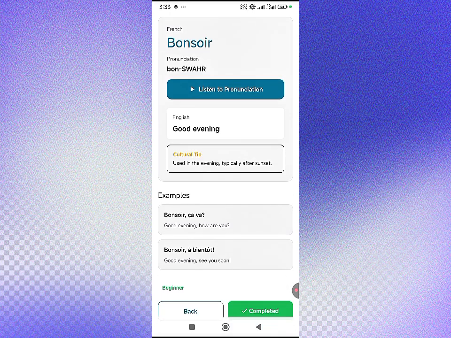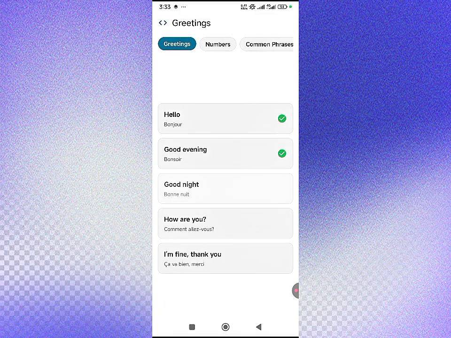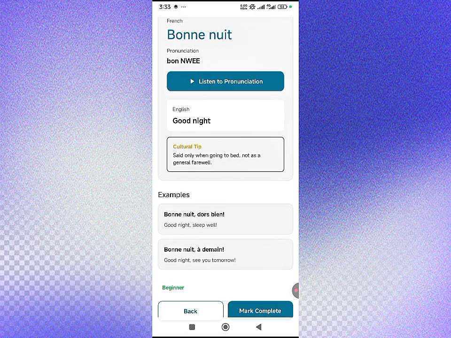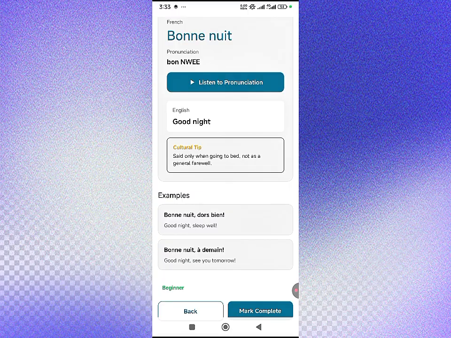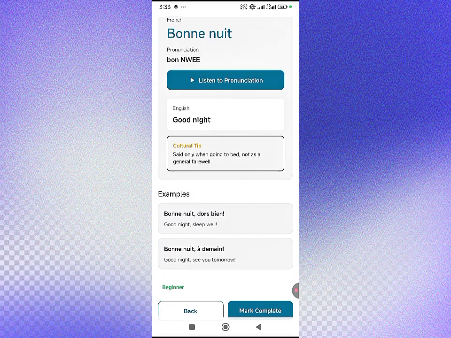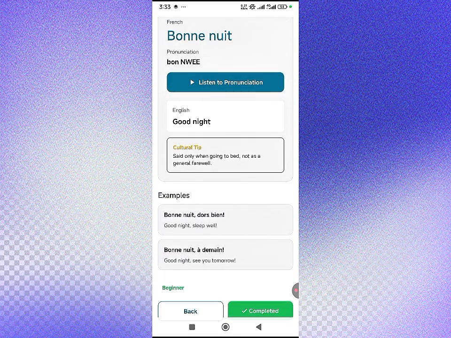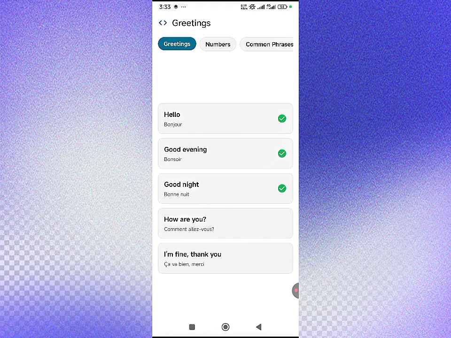So you have to make sure that you are studying it very well, because at the end of the day, you have to take a lesson that will determine if you truly know these things that you have read. Do you understand? So I go back, I go to good night, just like that. I just listen to all of them, see the examples, and if I'm okay with it, I just click on mark as complete and I go back to the next stage. So that's how it is.